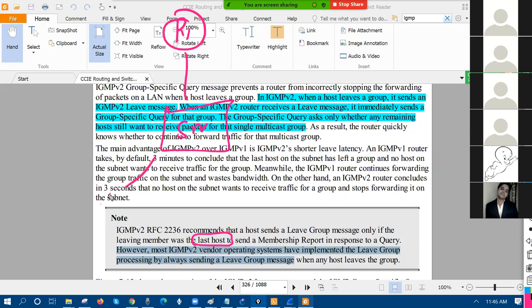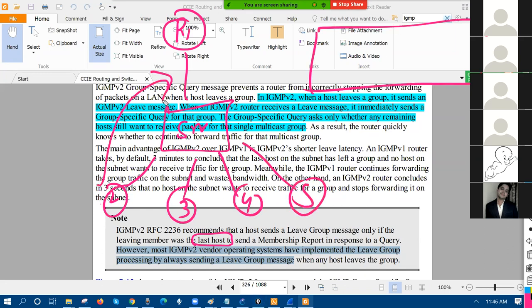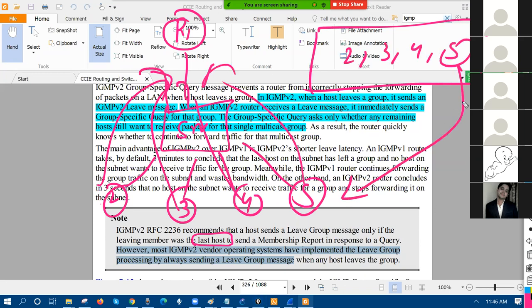But again, in your normal operating system, it does not behave like this, right? So this is the last member, because they have sent the report packet. R2, R3, R4, and R5 are the last member. If R2 and R3 are going to leave the group, they will never send the leave message. And this is how the things are working. But again, it's not happening in the real world.